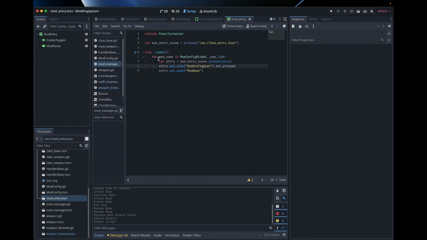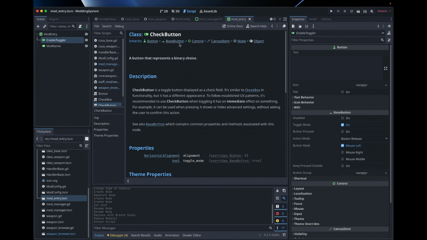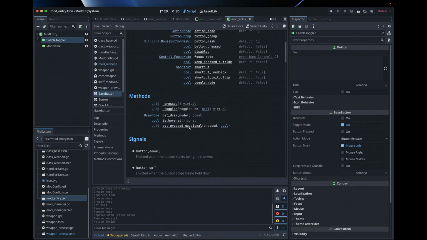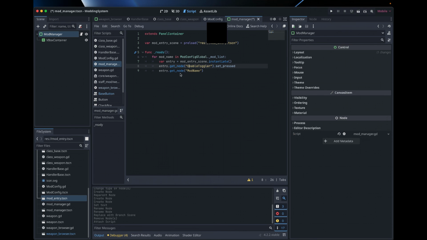So basically, probably I want to take a look at the documentation. Base button, set pressed no signal. I think that's what we need, because we don't want to send a toggled signal every time. Not every time, but at the beginning. But we want to do this later.